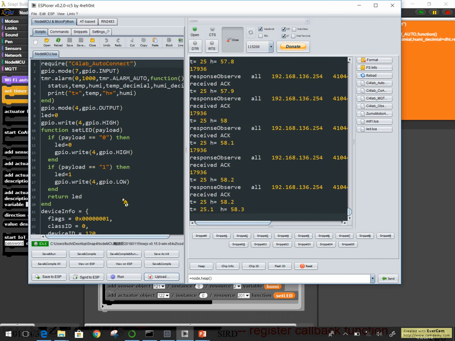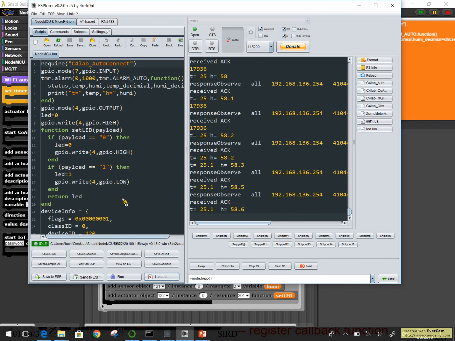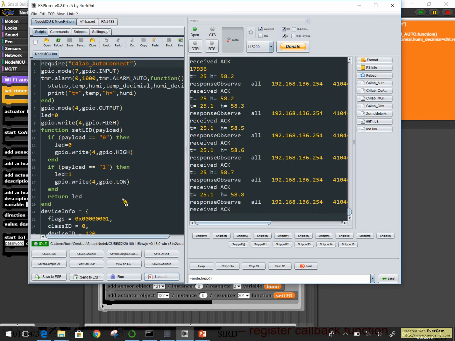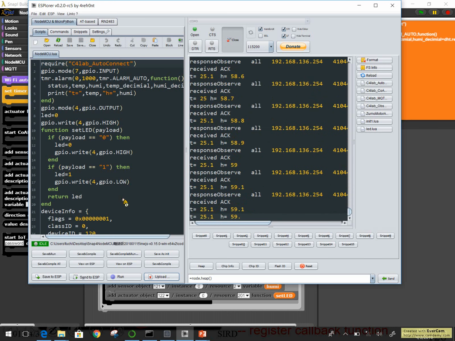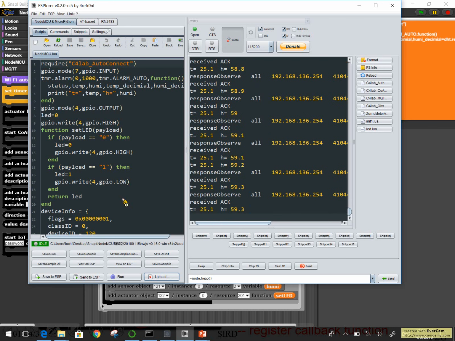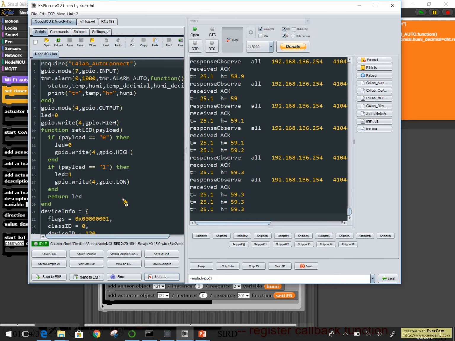Just as you did. But I may take only 5 minutes to do the whole thing. I'm not sure how long you are working on it. Turn on the light and turn off the light. And the CoAP is quite easy.